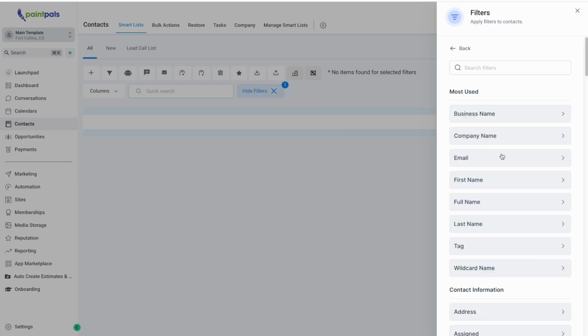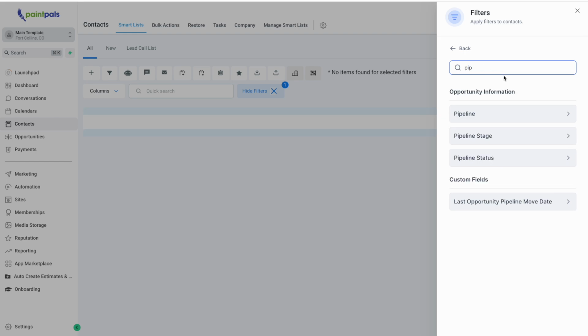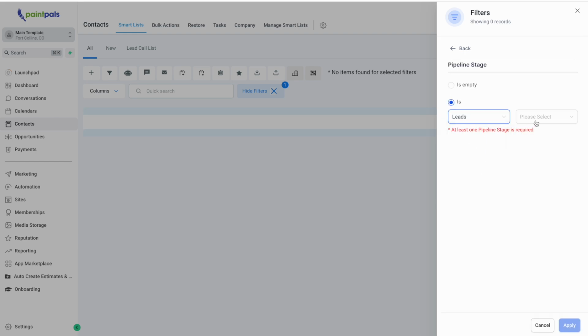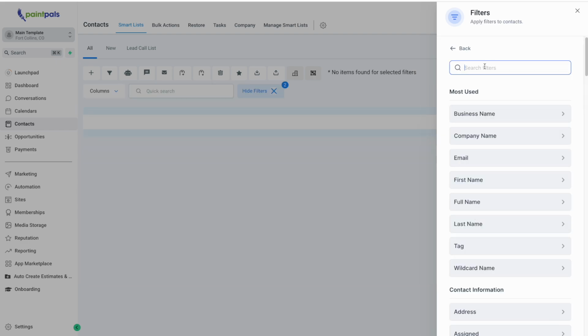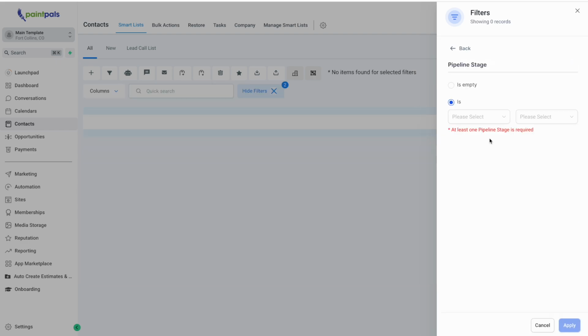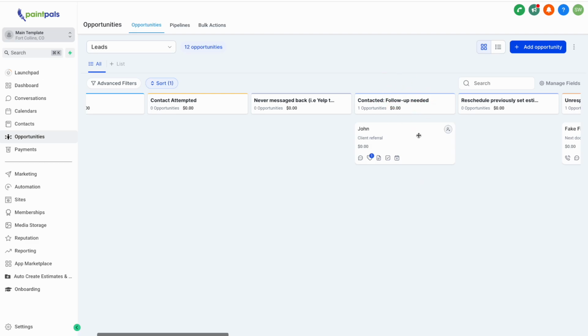So I'm going to say or pipeline stage is leads, never messaged back, apply. I'm going to do the or again. Pipeline stage is leads, contacted, follow-up needed, apply. So this column would be all the leads that you have actually gotten a hold of, but for whatever reason, you need to get a hold of them again at a later date.